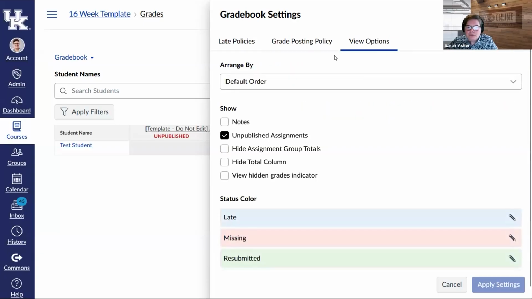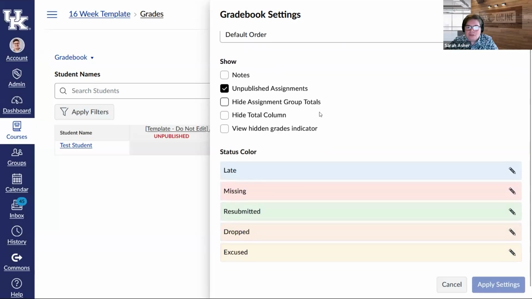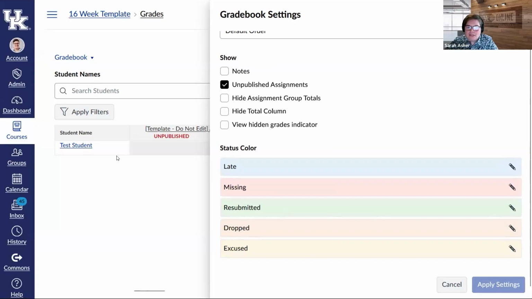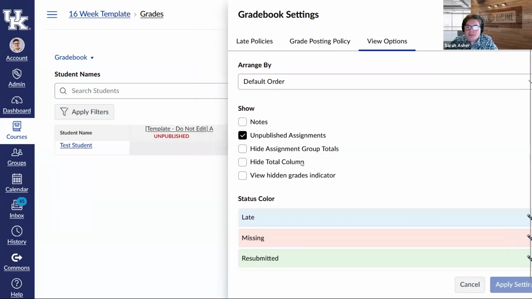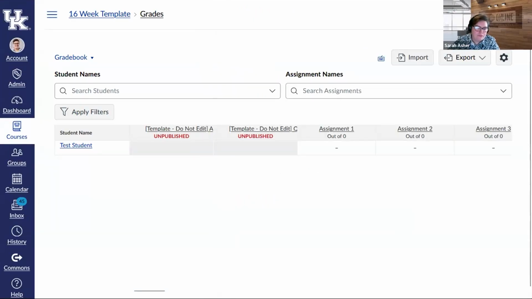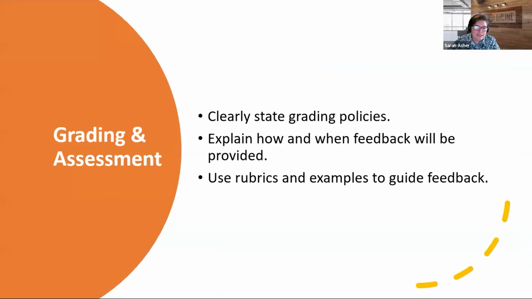And you can also set up your status colors so that if students are posting something late, it will show as a certain color. If they haven't posted something, if something has been resubmitted, things like that will show up, giving you color codes to help you interpret your grade book. So that's a few things that you can do with grading and assessment to help prepare for the upcoming semester.